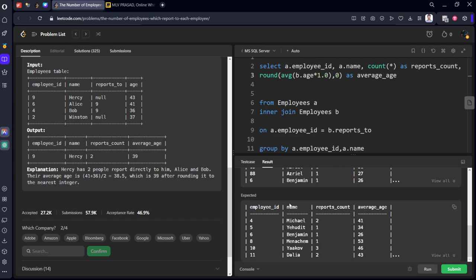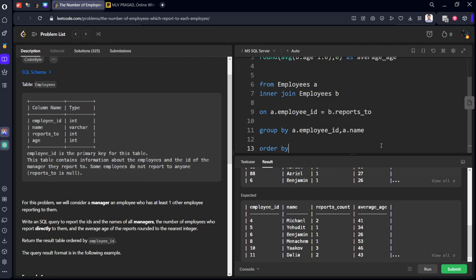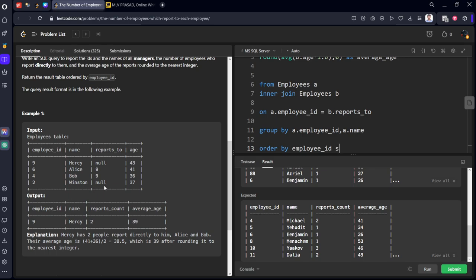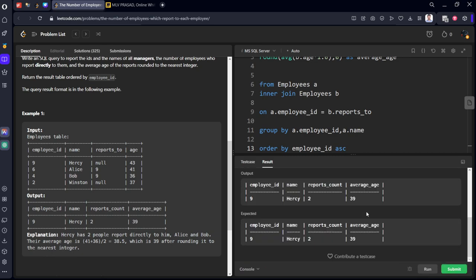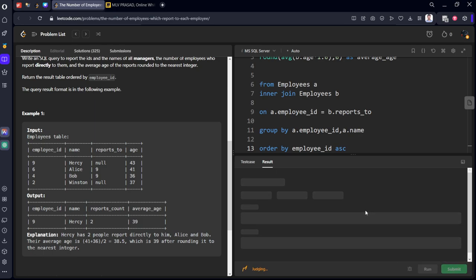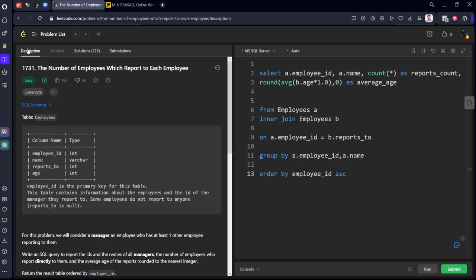Okay, there was an error. Let me see. Okay, did they tell you? Order by is required. Order by employee ID. How they ordered? I think ascending only. It got accepted. Let's submit it. Yes, all the test cases have been successfully passed.